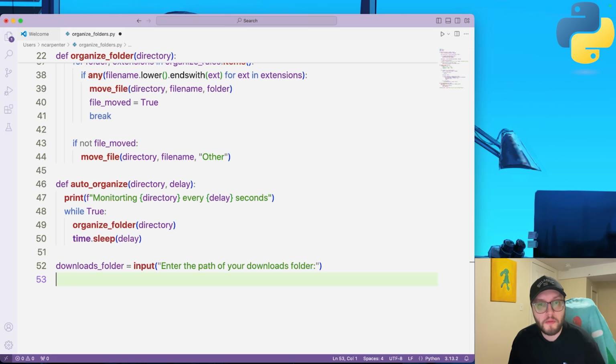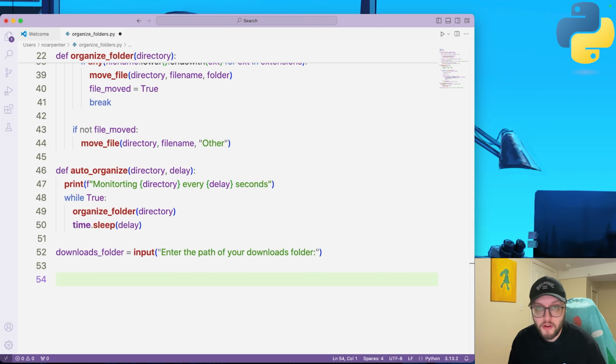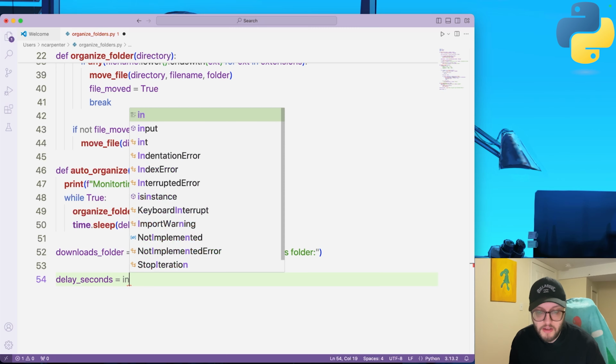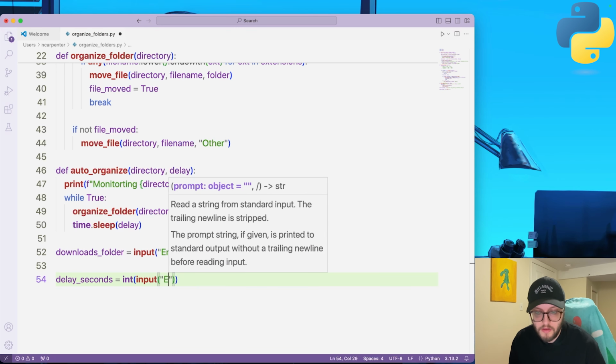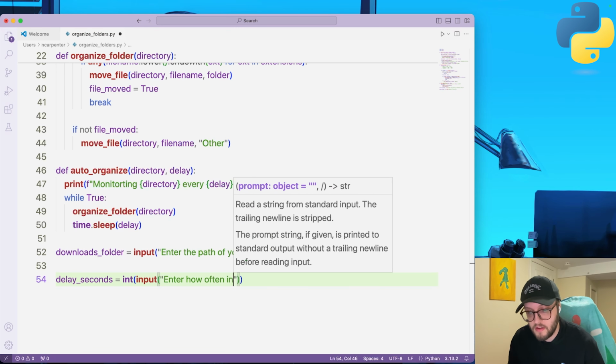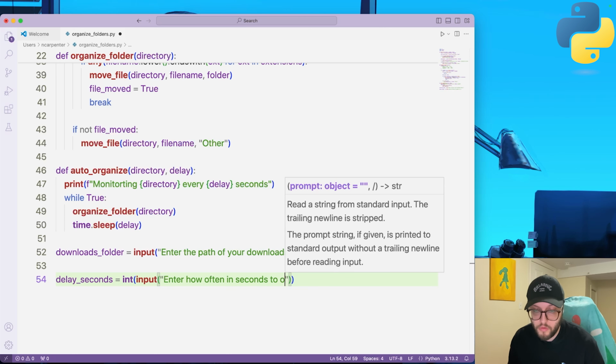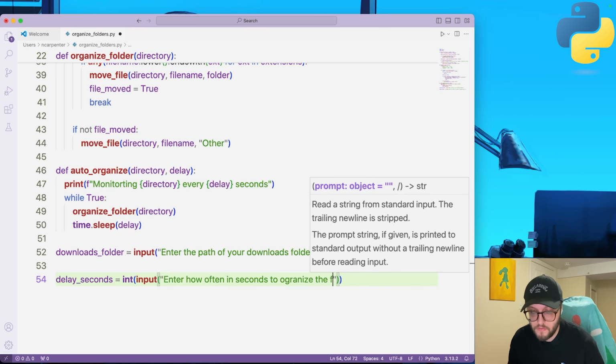Then let's prompt the user to enter the interval in seconds for organizing the folder. So we'll say the delay underscore seconds equals an int of input, enter how often in seconds to organize the folder.